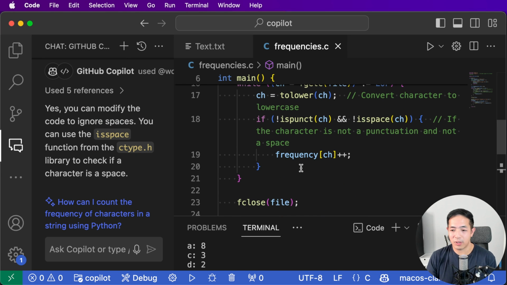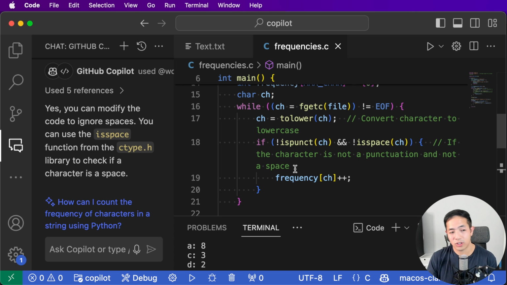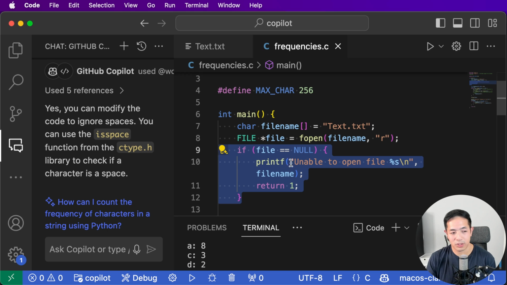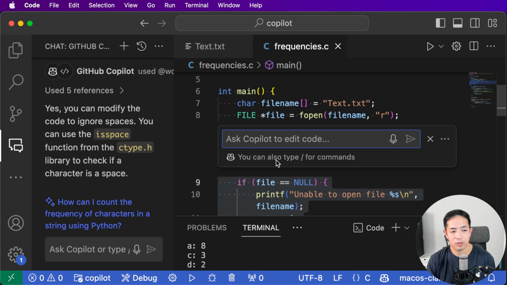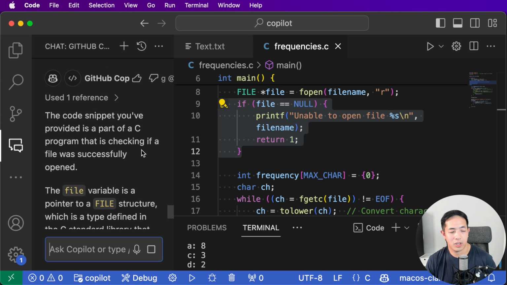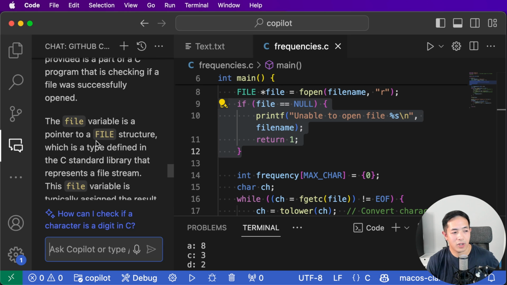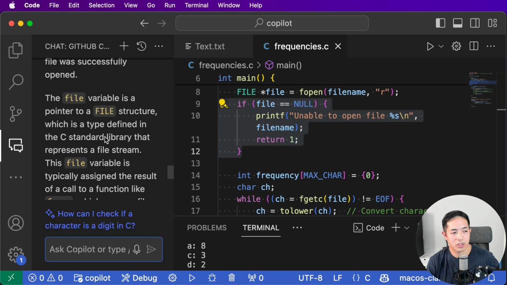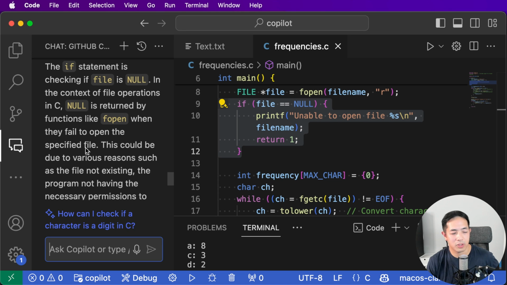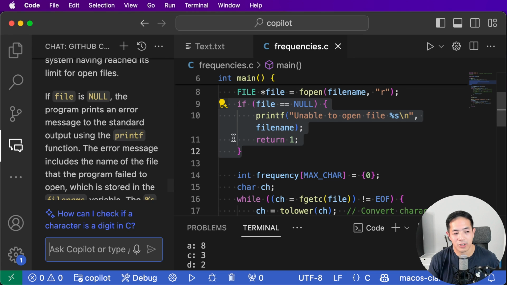Another thing that's nice about GitHub Copilot that I haven't shown yet is that you can actually use it to explain something. So let's try to see if it can explain this piece of code here. You can actually do Command I. I'm using a Mac, so it's Command I, and then I can do explain here. Okay, so the code snippet you've provided is part of a C program that is checking if a file was successfully opened. File variable is a pointer to the file structure, which is a type defined in the C standard library. The if statement is checking if file is null. In the context of file operations in C, null is returned by functions like fopen when they fail to open the specified file. So it's actually able to explain this if block for me.